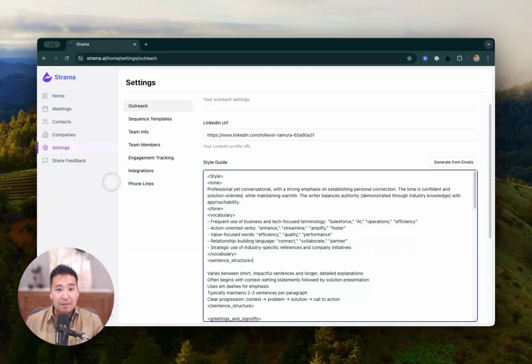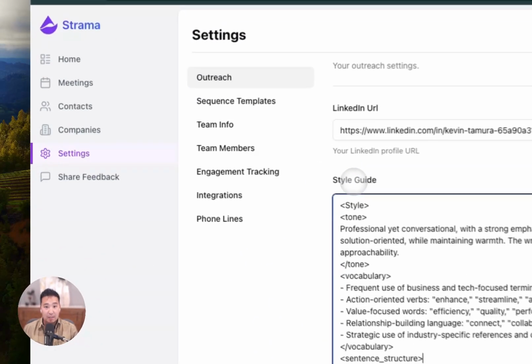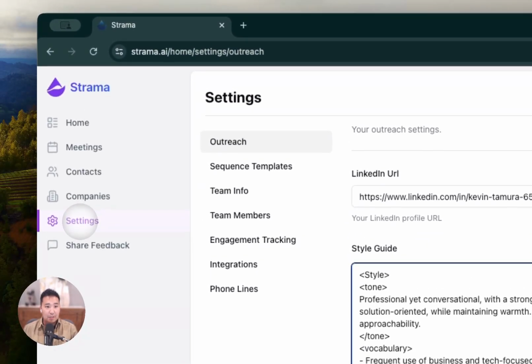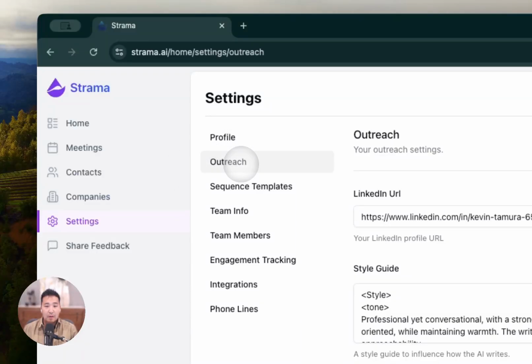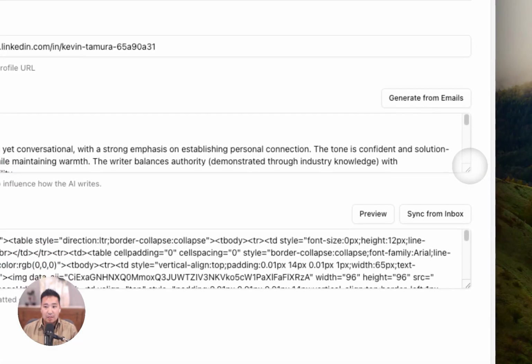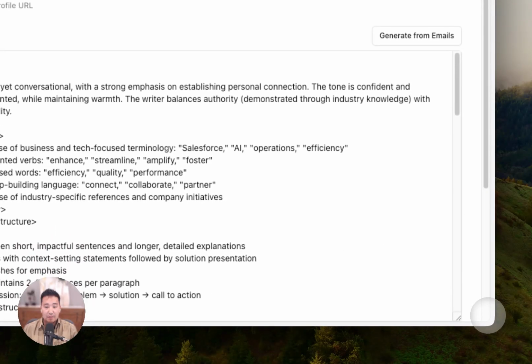So to start, to navigate to updating our style guide, we're going to want to get to our settings in our nav bar and then move down to outreach. It's going to give us a few different options and we can see our style guide.